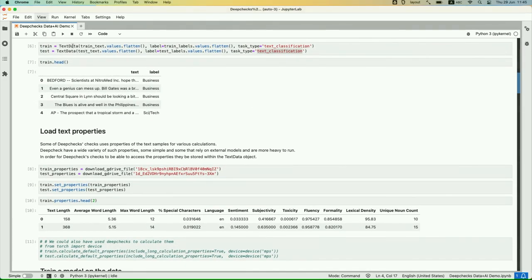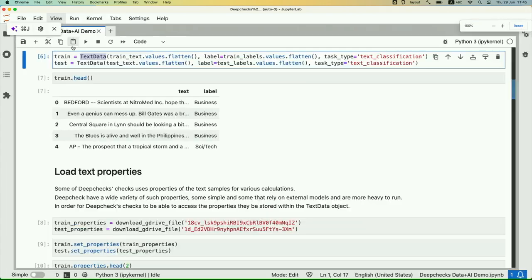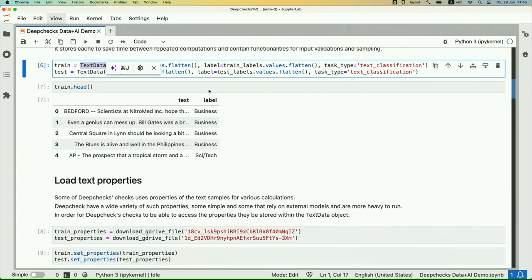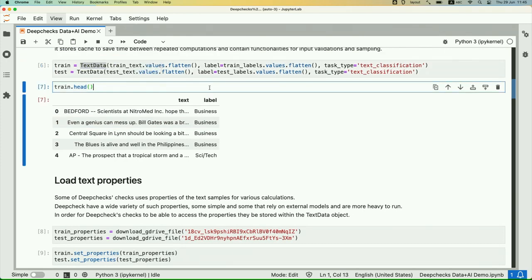You start by defining what we call a text data object, which is basically a wrapper or container joining together our text samples with our labels, and also giving us some information about what type of task we're trying to perform. In this case, text classification. We can take a quick view of our data set. We have the samples themselves, the news articles, and we have the label: business, science, technology, etc.